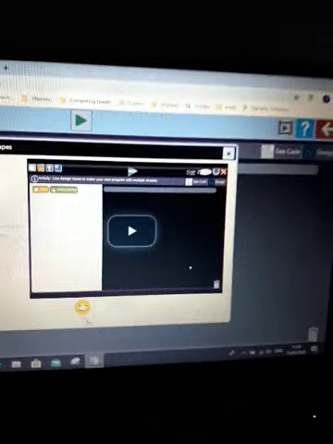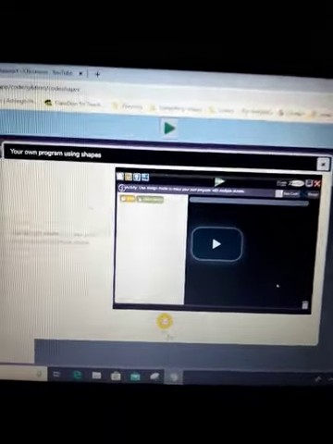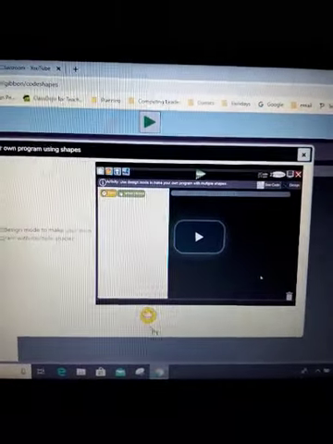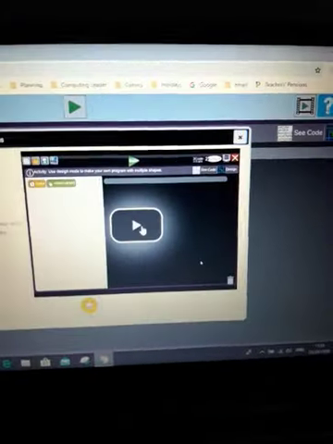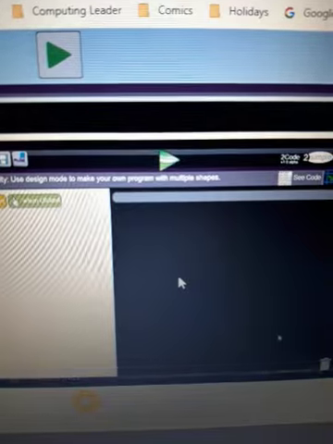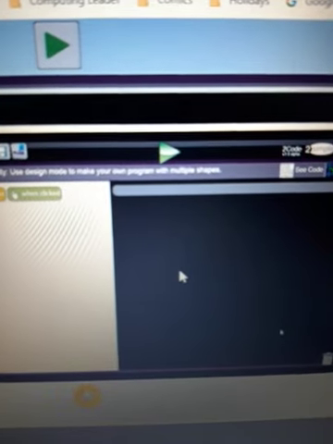Then finally, this is the final challenge. You know how we had at the very beginning, we had 6 different elements. This is the final 6th one where you're actually using your own mode to create your own sort of program. All right, so again, there's a video for you to watch if you want to watch the video. So now I want you to make your own program with multiple shapes using design mode.